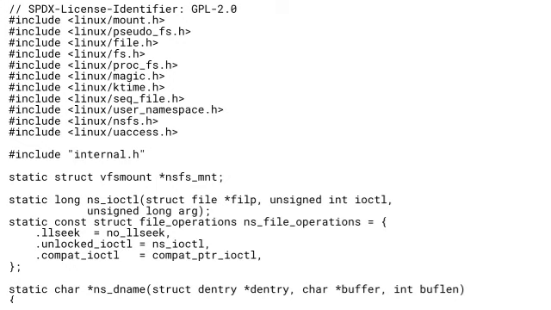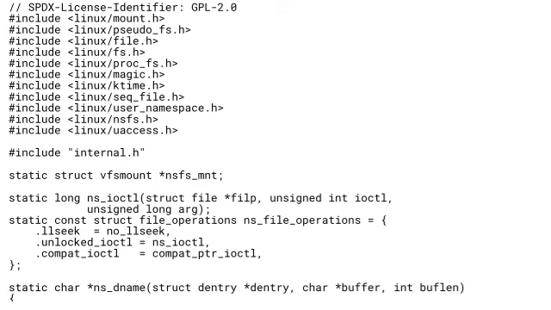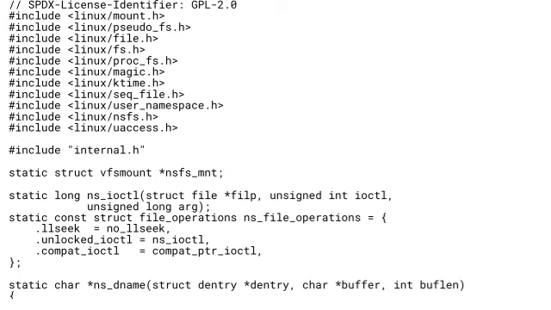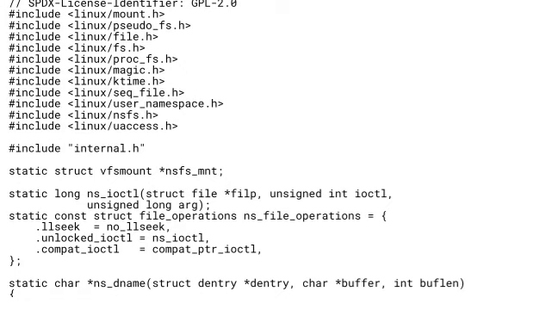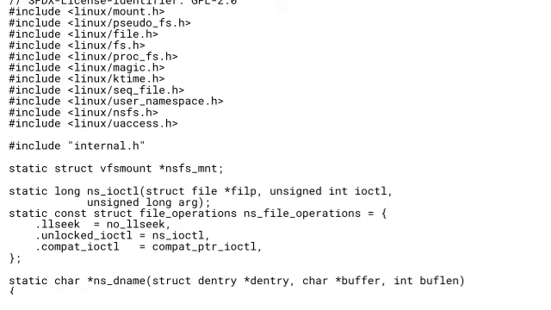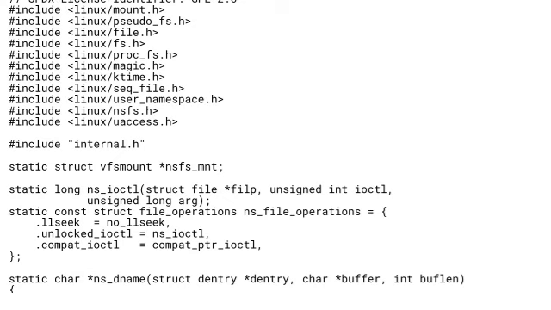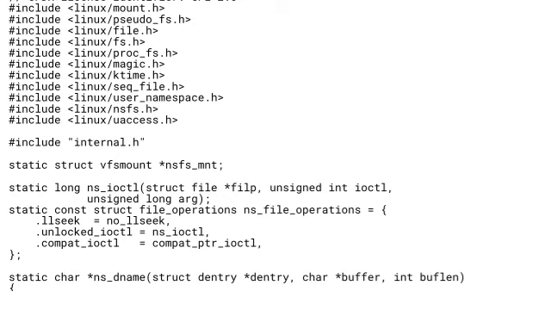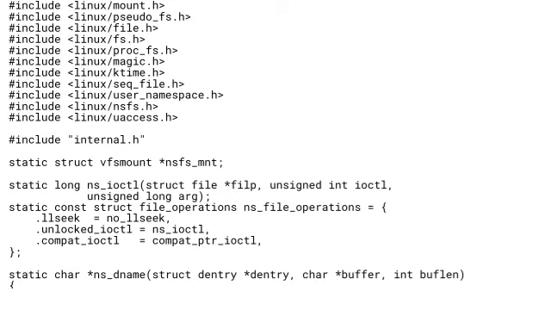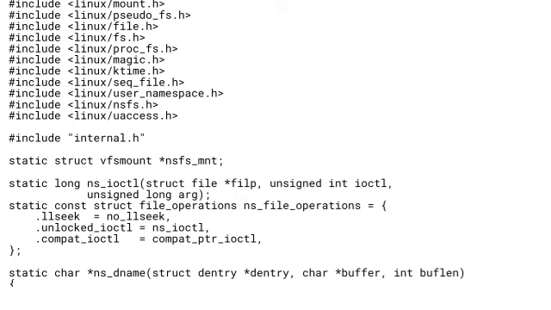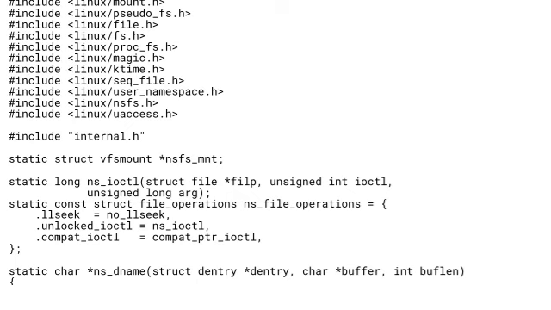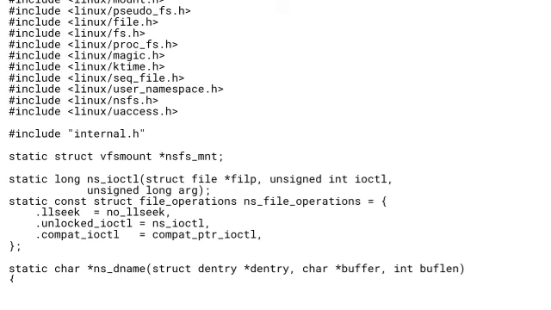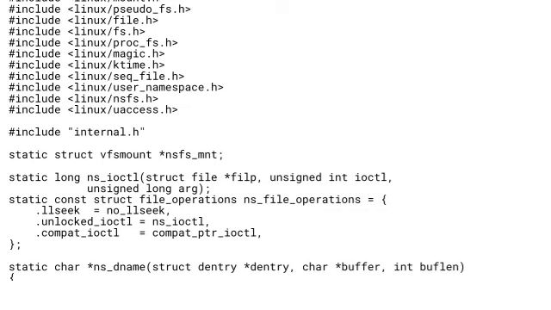The ns_name function is used to generate a dynamic name for a directory entry in the NSFS. It takes an entry and a buffer and returns a string representation of the namespace associated with the inode of the entry. The ns_prune_dentry function is called when an entry is removed from the namespace. It resets the stashed field of the ns_common structure associated with the inode of the entry.